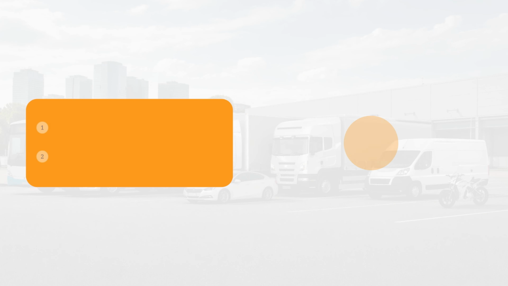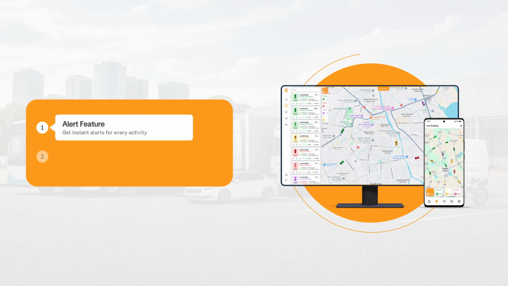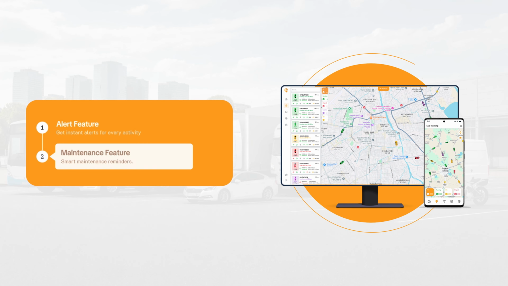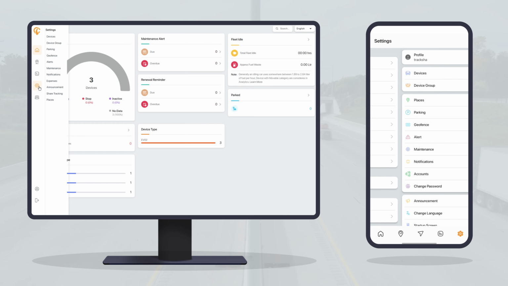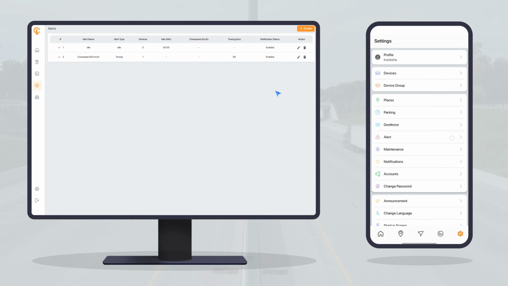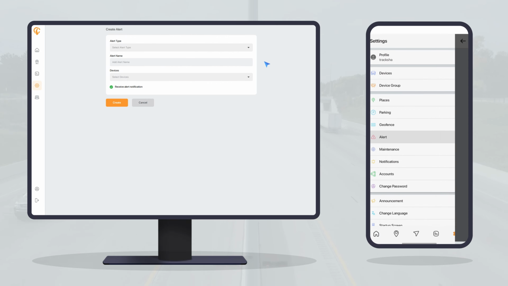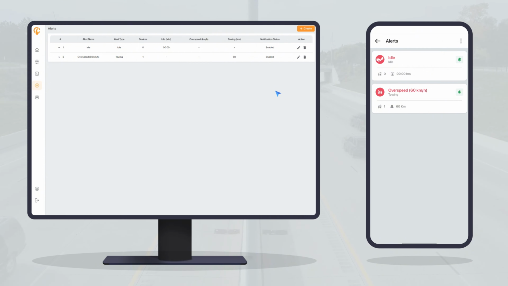In this video, we will understand how the alerts and maintenance feature helps you monitor important vehicle activities in real time. To configure alerts, go to the settings section from the dashboard, then select alerts from the list. Here, you can view and manage all the alerts configured for your vehicles.